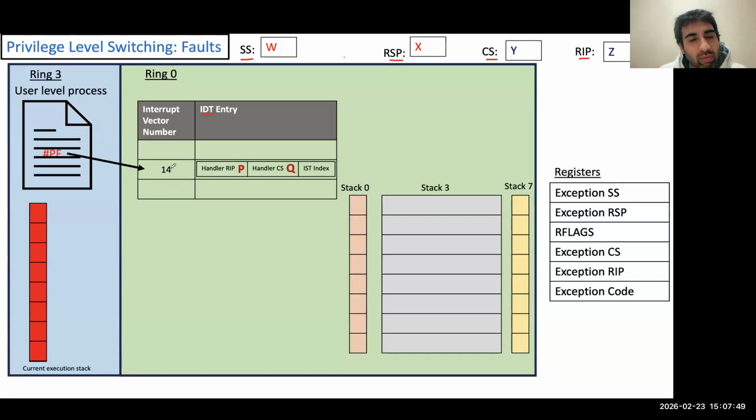And then, based on the index, you reach an entry, and this entry gives you certain information. It gives you the handler instruction pointer register, and it also gives you the handler code segment register value. The code segment value basically tells you which region of the memory holds the code which is responsible for running the exception handler. For example, in our case, the page fault handler, right?